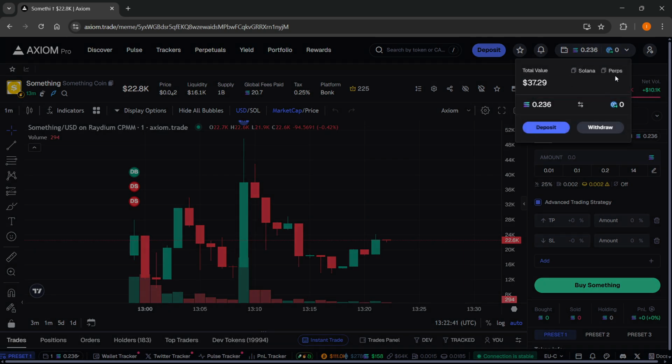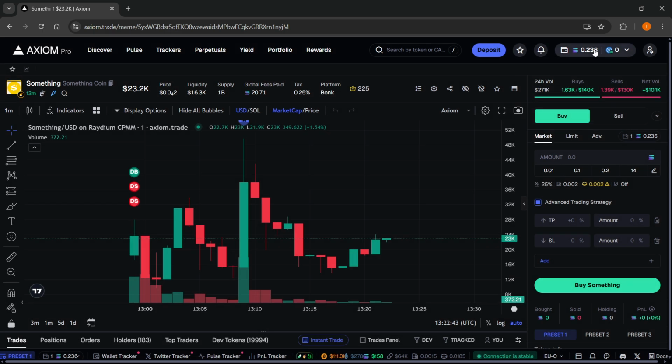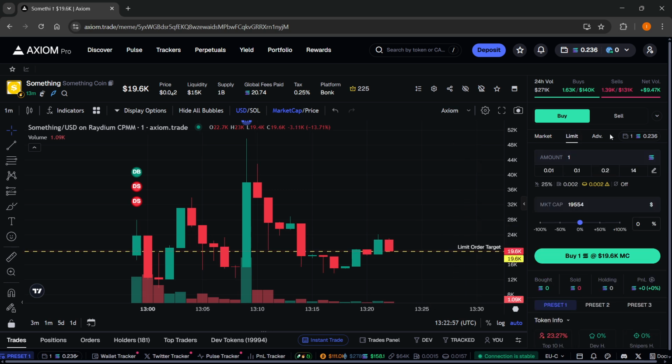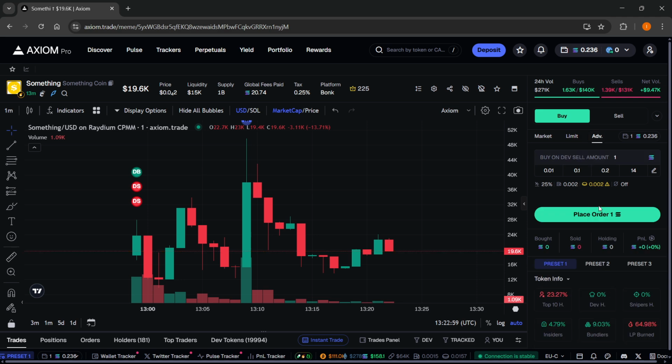Now, once you've topped up your wallet and you have some Solana on your wallet, you can then start trading. You can come to the Buy tab here on the right. You can then select either the market buy, which is going to buy at the current price. So for example, I want to buy one, and that's going to buy it at the current price. You can select a limit order for a specific price, or some advanced features over here, which of course you can play with if you want to.